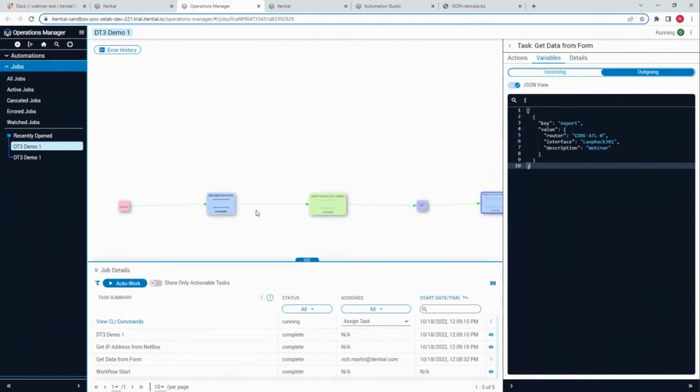The outgoing data that came from this particular task, again, this is our first source of data, outputted a JSON object that has these three fields defined: router, interface, and description, as strings because they're double quoted. So they're defined as strings. And this is the information we need, right? This is one half of the information, or at least one part of the information we need. We need the router, we need the interface, we need the description.